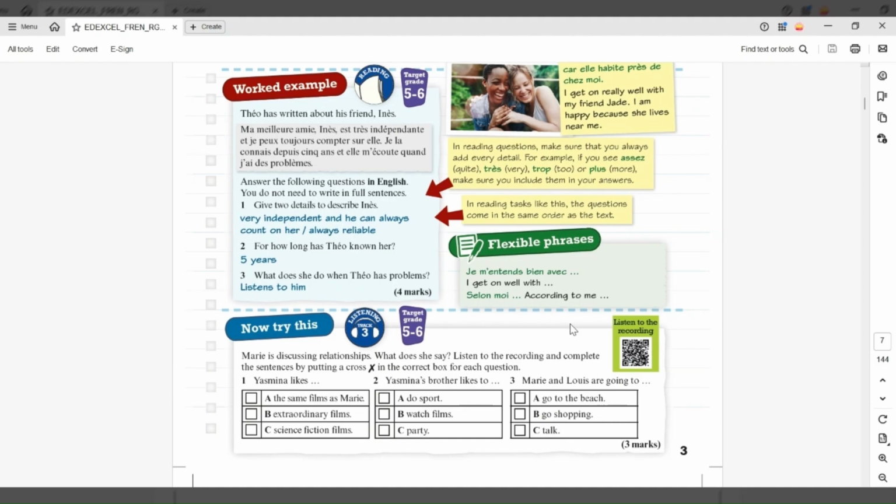Now, you will have noticed there are a few QR codes in the book which students can scan. And once they scan these with their phone, it gives them instant access to a digital resource. And in this case, because it's a listening question, they can listen to the audio track here on page 3.